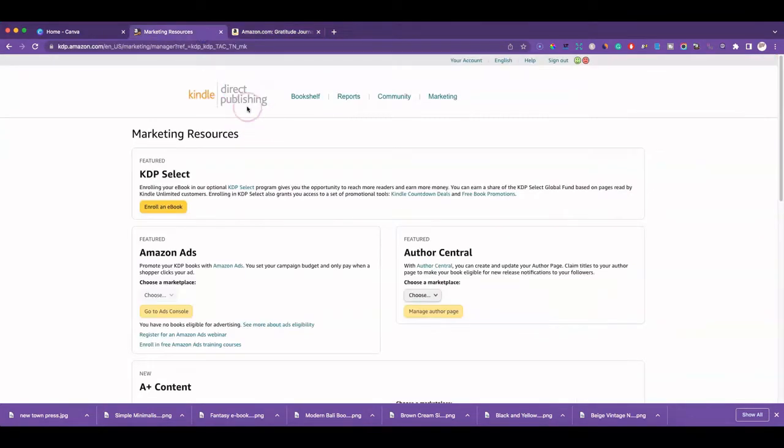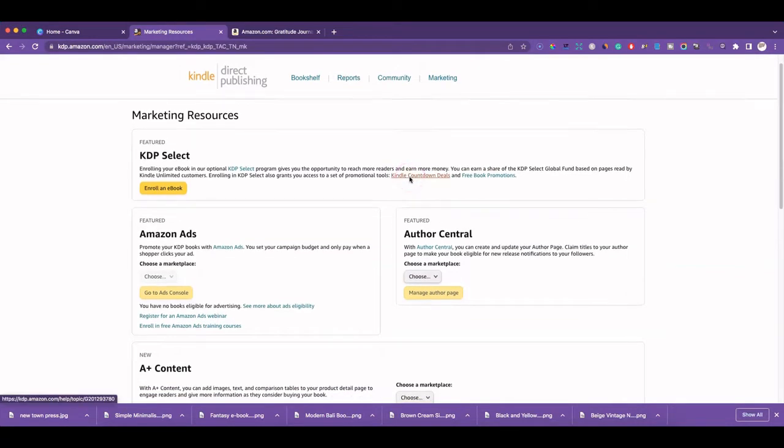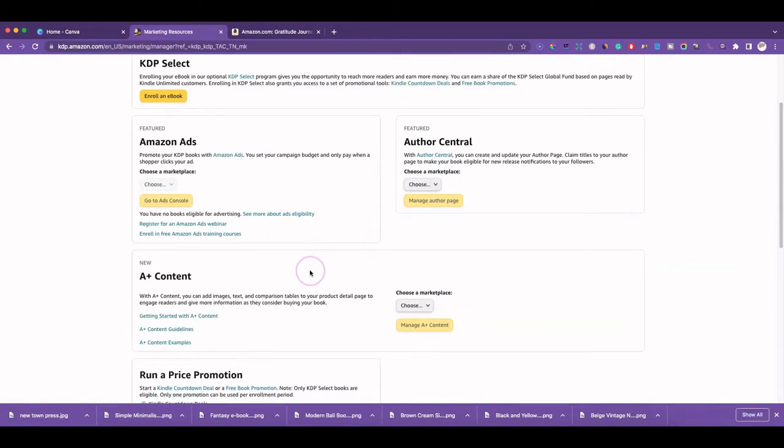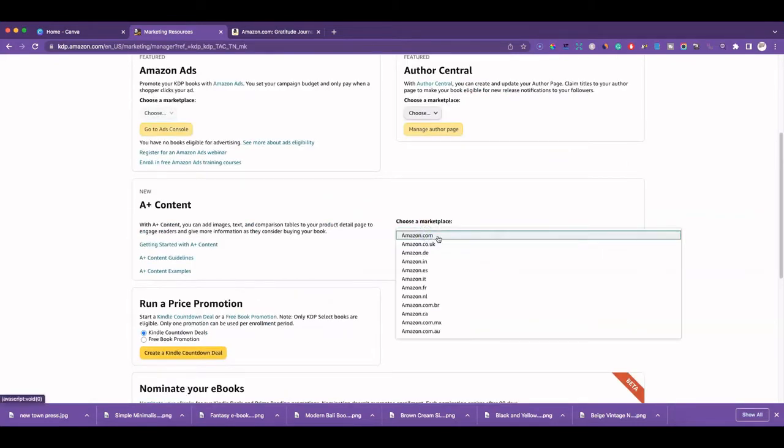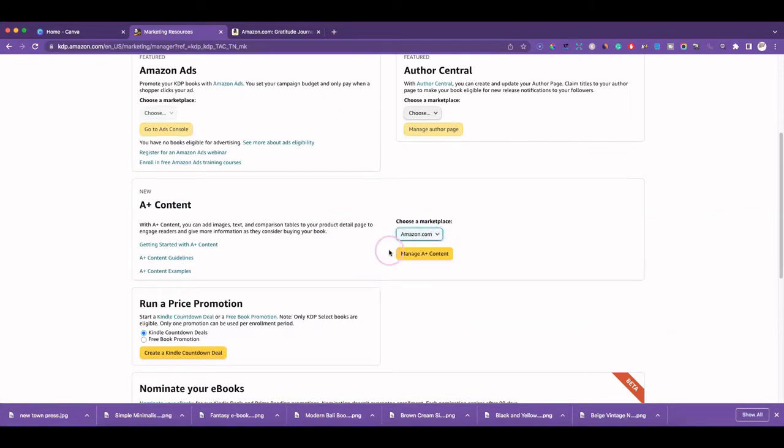So right here, we're in the KDP platform, and you'll recognize it because there's your bookshelf, your reports, there's a community tab, and there's a marketing tab. So right now I'm under the marketing tab. If you scroll down, you'll see here there's A+ content. And if you're in the US, you would choose here Amazon.com, and you would click on Manage A+ content.